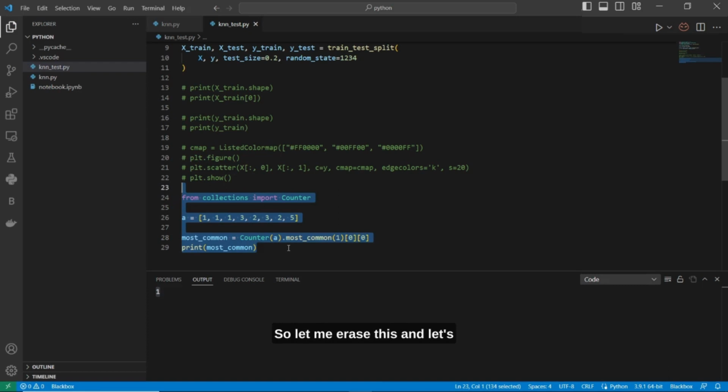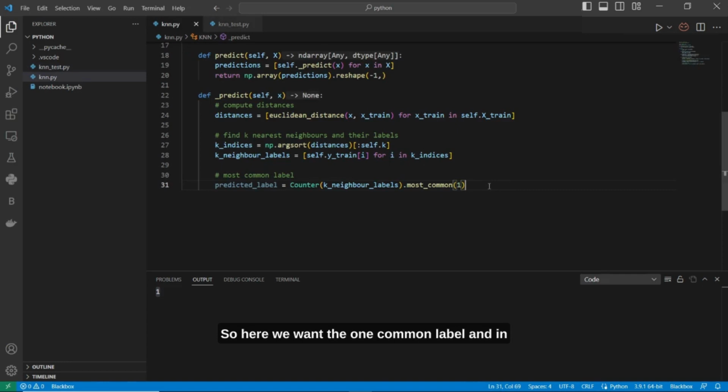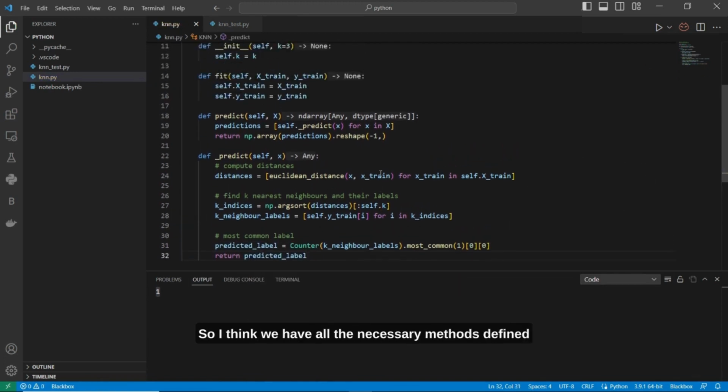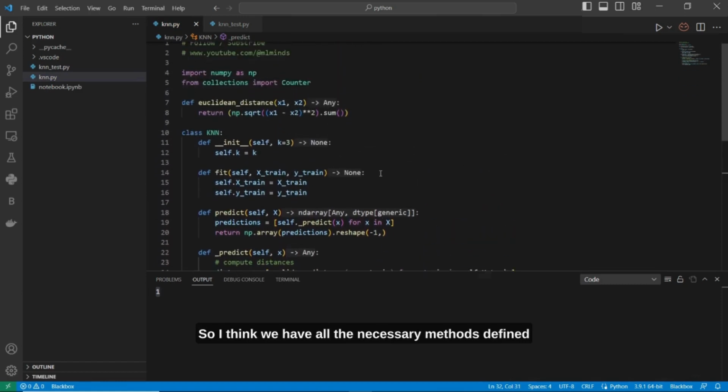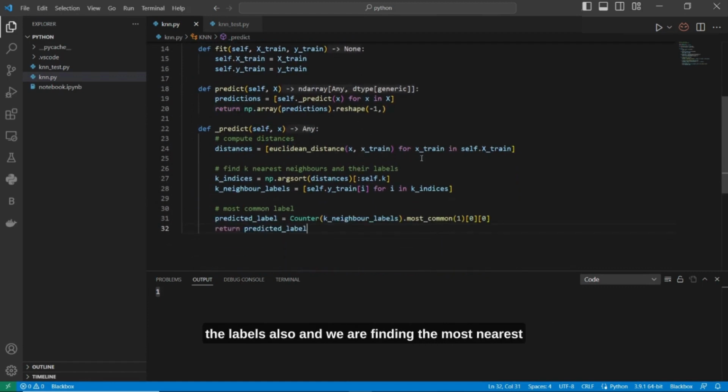So let me erase this, and let's get back to our original example. Here we want the 1 most common label, and in this one we want the first element of the tuple. So now let's return this, the predicted label, right? I think we have all the necessary methods defined here. We are calculating the distances, and we are predicting the labels also, and we are finding the nearest labels, and we are returning the predicted label also. So I think this is done.